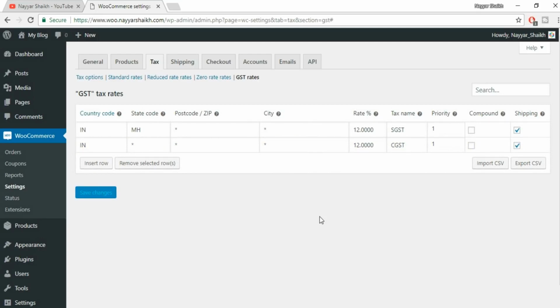These 2 options are enough for taxation if you're selling only one product. For example, if you're selling only shirts, then these 2 options are enough, because all the shirts will have the same tax rates. But if you're charging different tax rates, then you have to make some changes over here. For example, if you're also selling a product which has a higher tax rate, then you have to create a tax rate for those also. So again, you'll click on insert row. You'll type in India, Maharashtra, you'll change the tax rate, you'll change the tax name if you want, and similarly you can create n number of tax rates over here.